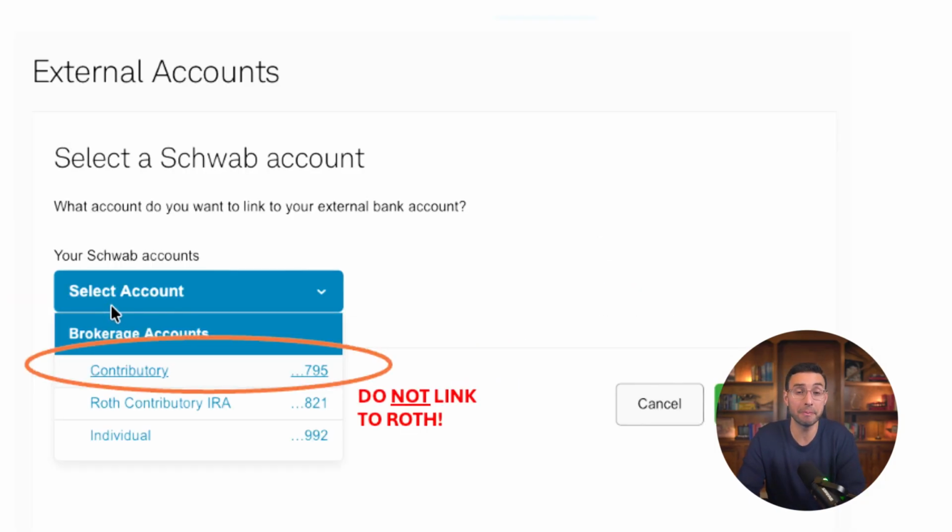What you want to make certain that you do not do is do not link your bank account to the Roth IRA. We're not able to contribute directly into the Roth IRA. That's why we're doing all this. We make too much money. So connect your bank accounts to your traditional IRA, not the Roth IRA.